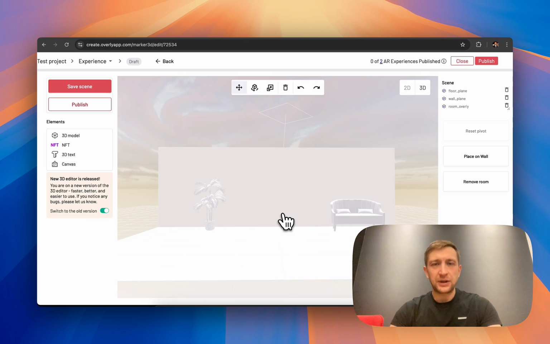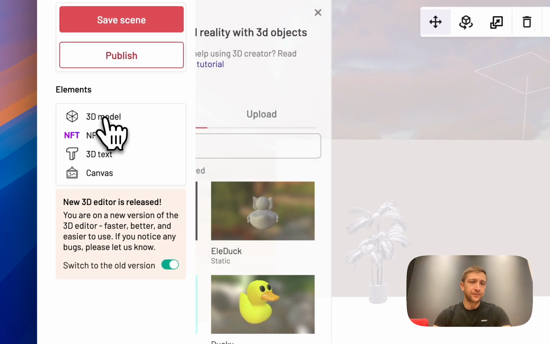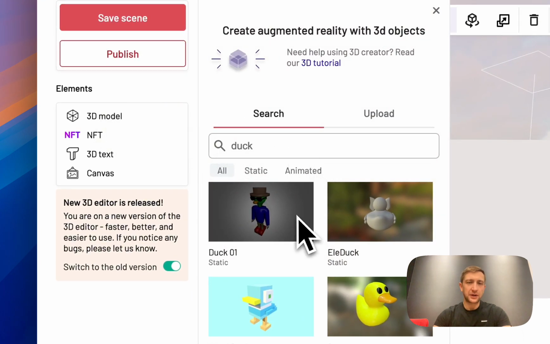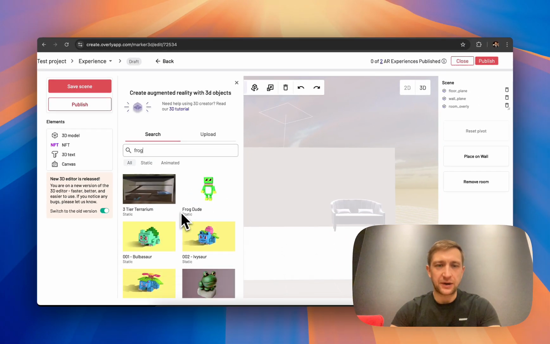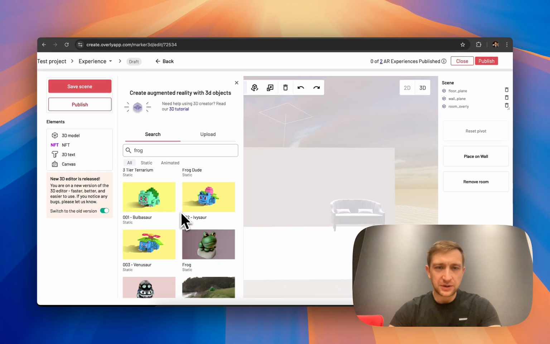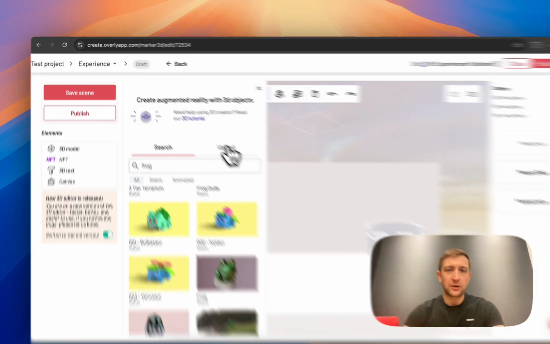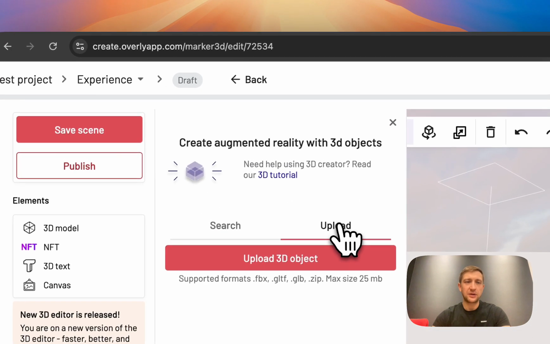Now the 3D editor viewer is opened and we have several features here. We can use a 3D model, we can import something from the library, for example duck, frog or anything else you can imagine. Just there is a simple 3D models prepared for AR experiences, or you can use upload feature to upload your own 3D models.